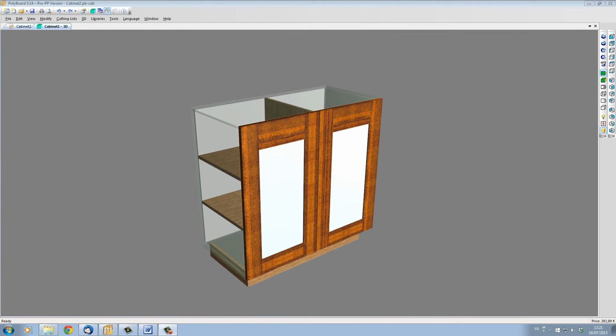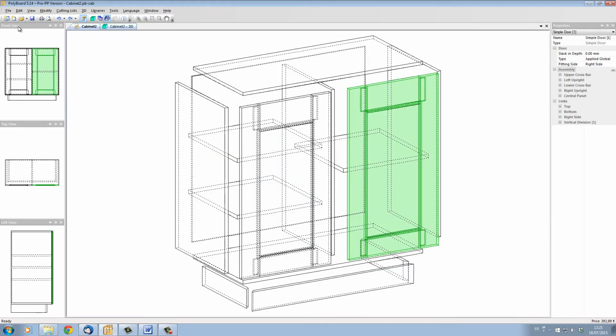To edit a structure we must use the Properties Assembly Edit menu. Let's say we want to add an intermediary rail and an arc to the upper rail of these doors. I'll go into the Cabinet Edit mode, select a door. In the Properties menu go to Assembly, open up the options and click Edit.